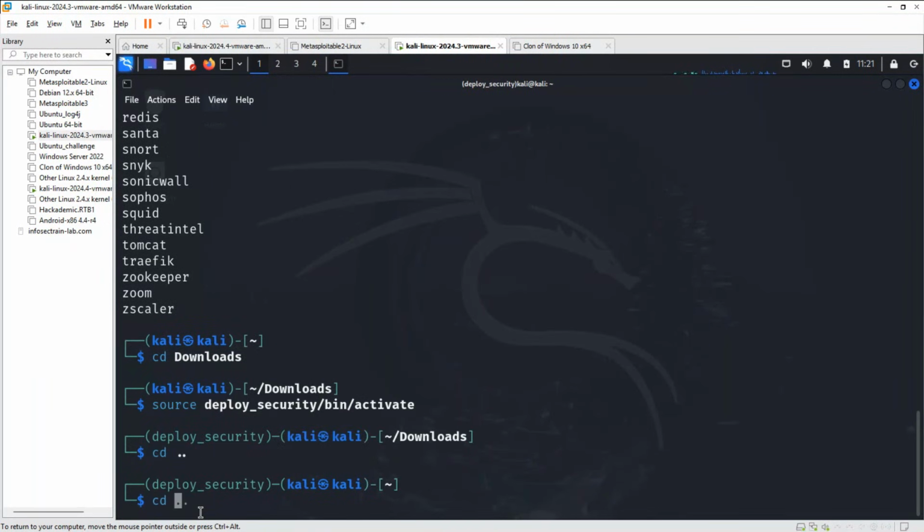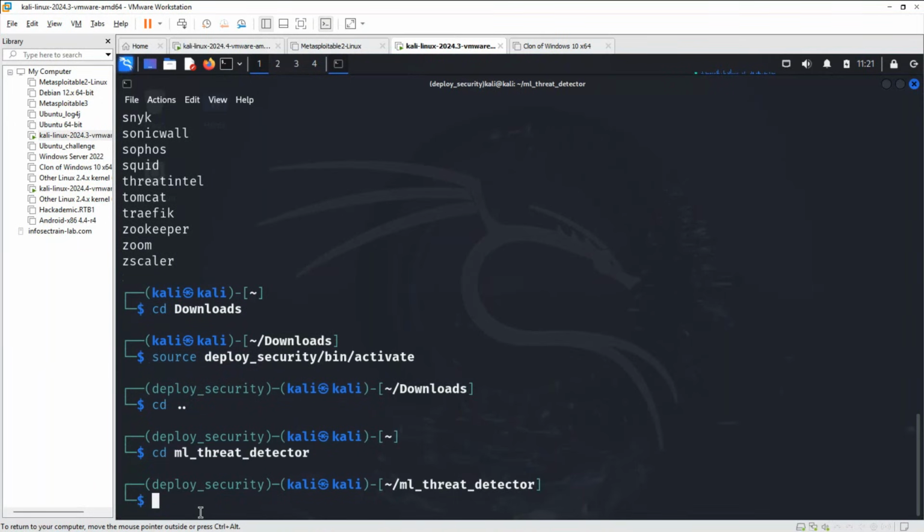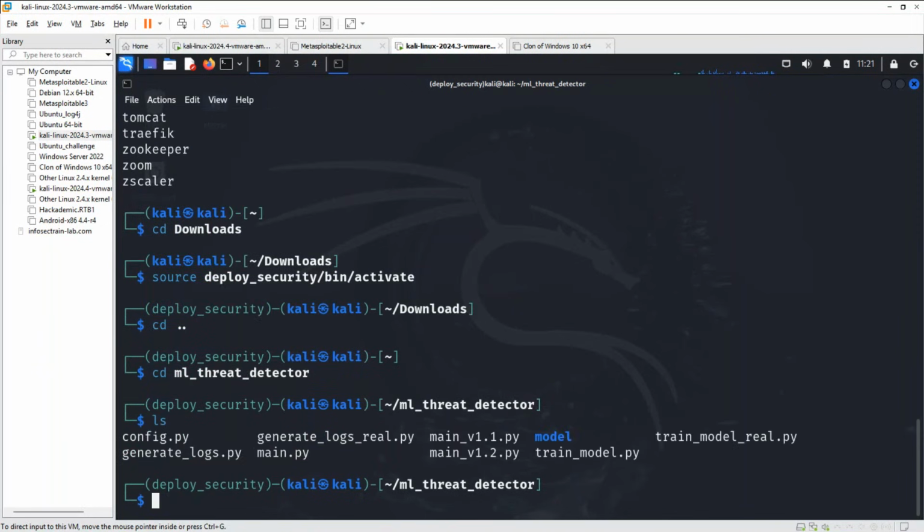The project is there in this folder, ML threat detector. So I'm changing my directory into it. And if I show you all the files that are present over here that I need to run my project, you can see I have this config.py. This is the one that is necessary, where I need to mention where my logs will be coming in from. So I'll just show it to you.